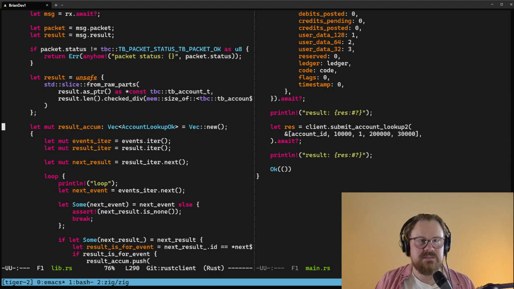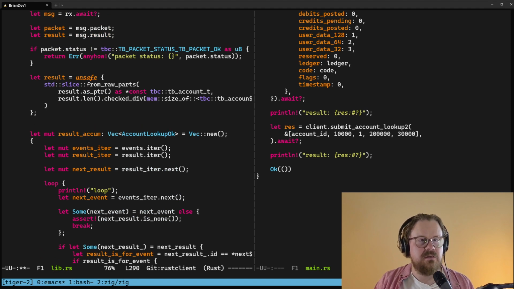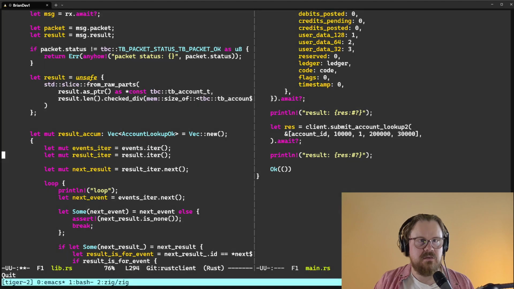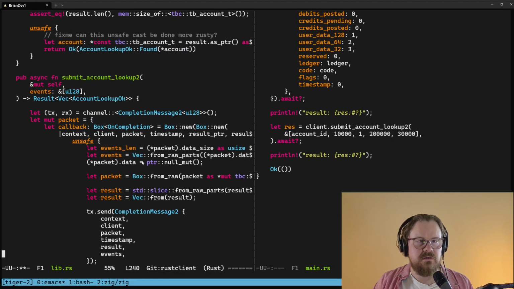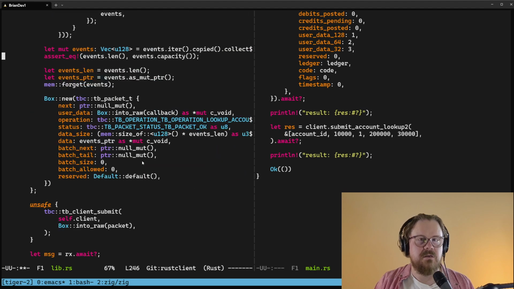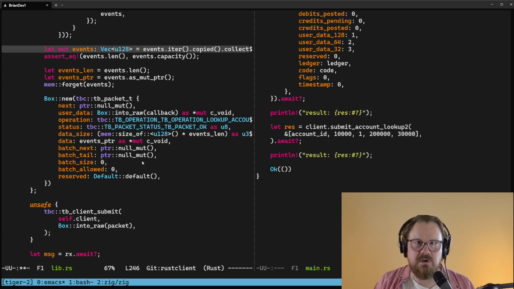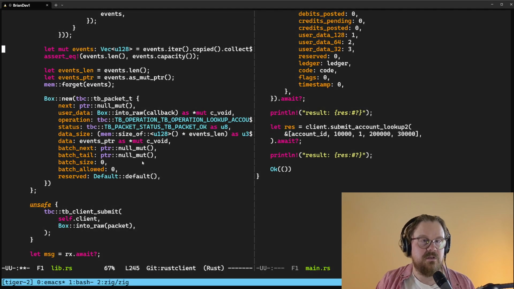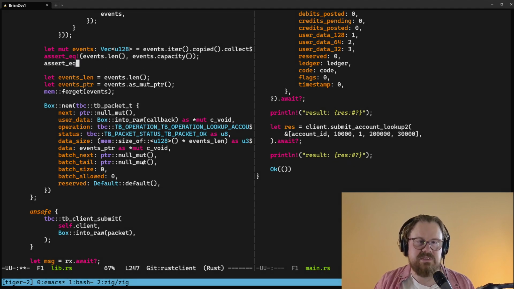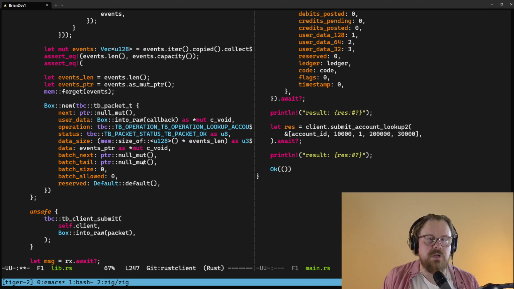Let's go ahead and just print these events. Events is here from raw parts. Events down here. Events.iter.copy.collect. So that's just cloning the input, collecting the input into a vector. This vector, assert, I mean, this couldn't have grown, right?